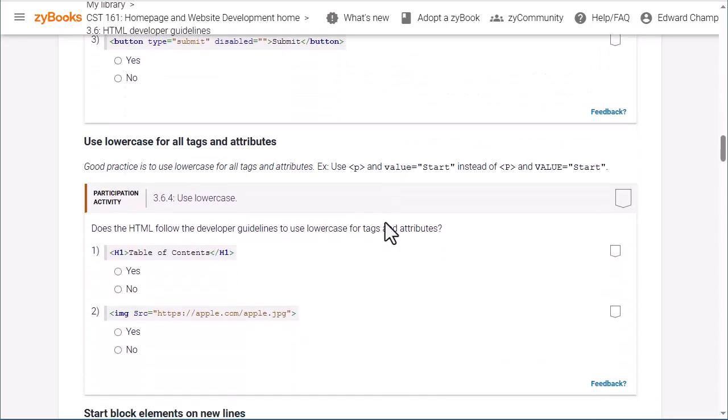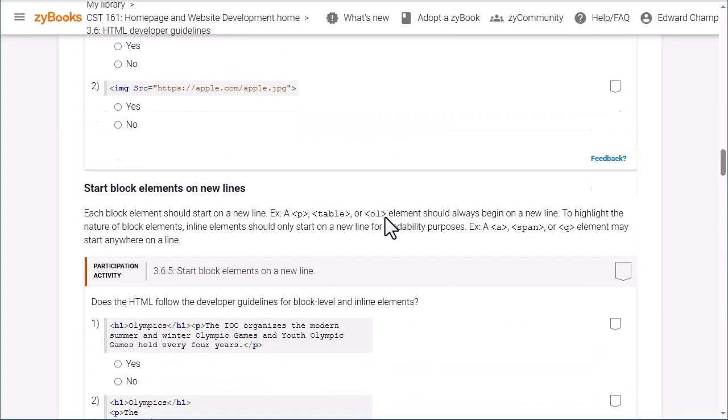We never talked about this, but all tags should be lowercase. Do not use uppercase tags. It is not recommended. All tags and attributes are lowercase.